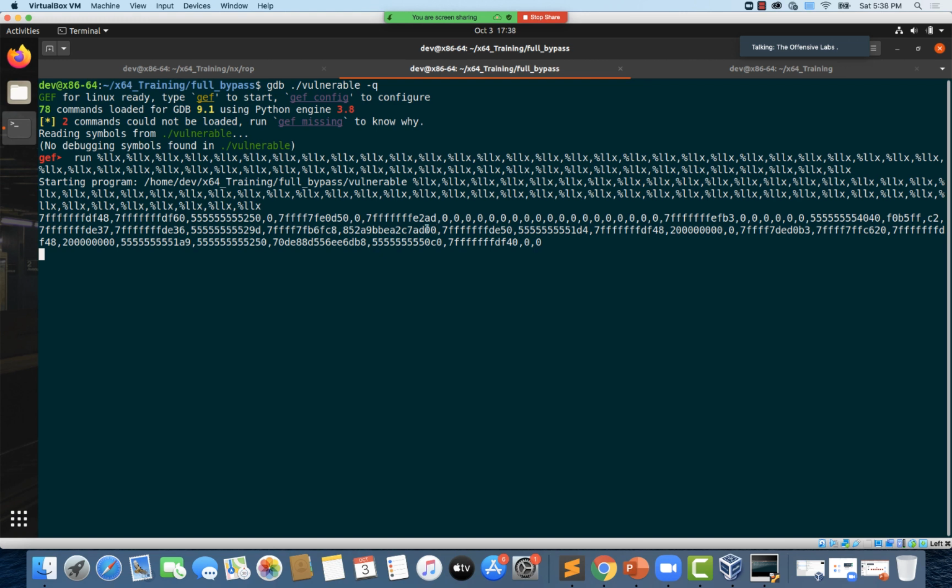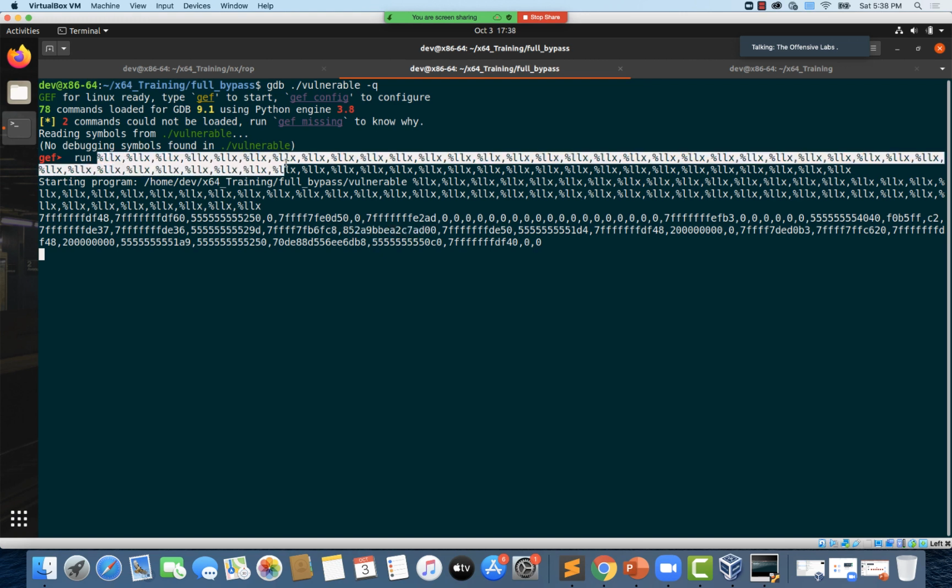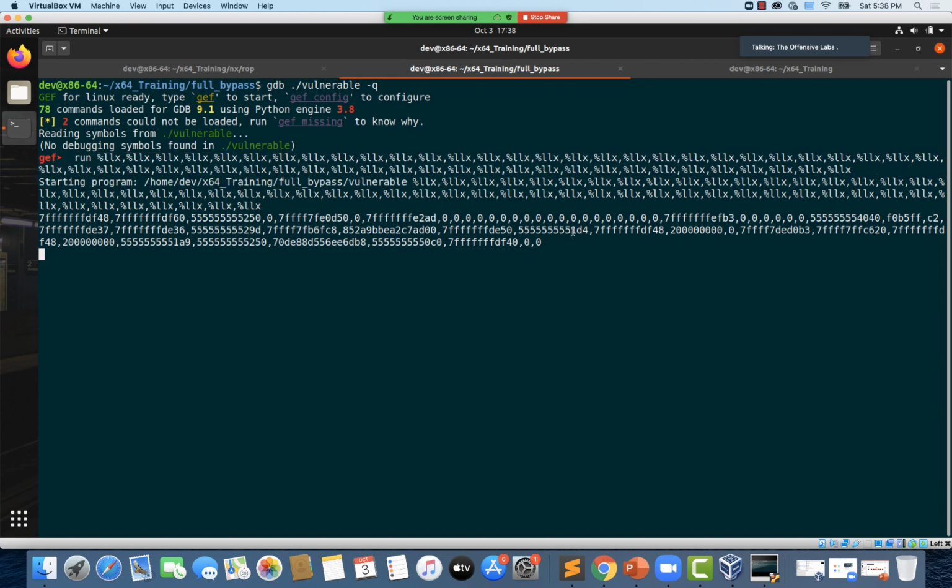So now this is the canary. We have used multiple percentile LLX strings here, and these are the format specifiers. Since we have control on the printf function, we are able to pass the format specifiers since it has a vulnerable implementation. And by passing those format specifiers, we are able to leak some addresses from the stack, out of which one of these addresses is the stack canary. So this is a stack canary.